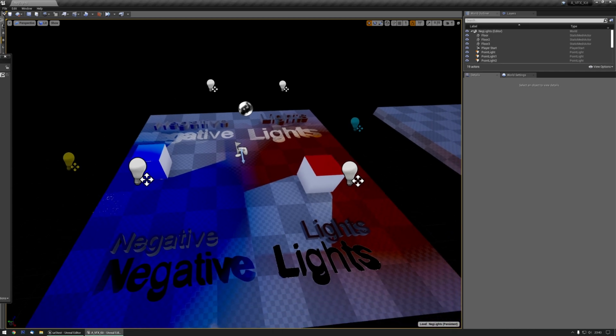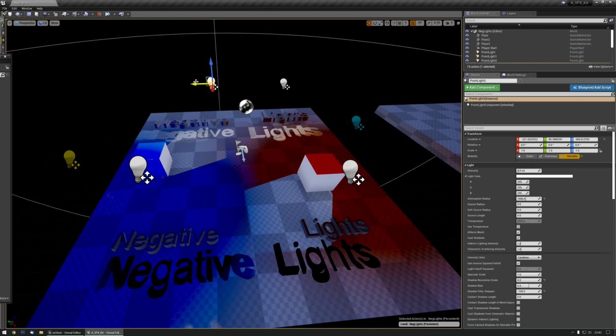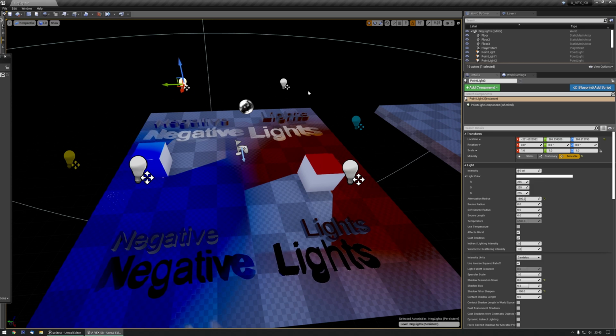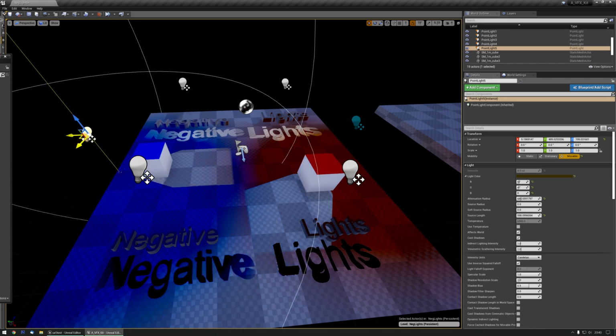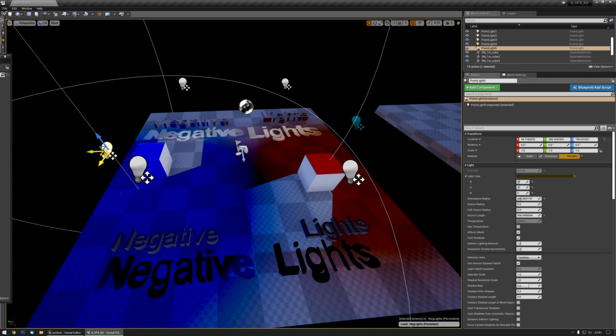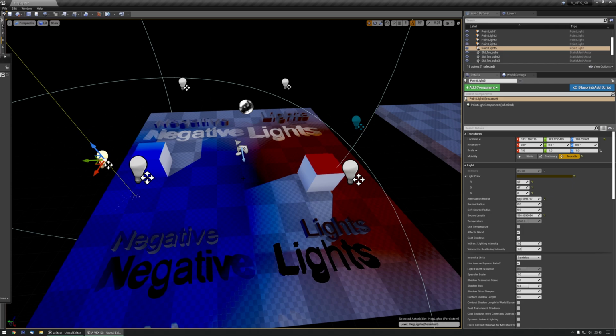So this is Unreal Engine 4 and as you can see, I have some negative lights going on over here. Another one over here. And two colored ones over here. So let's set up the first one.